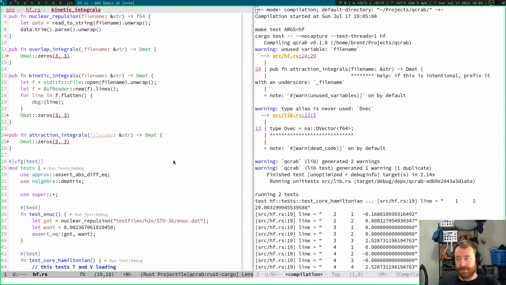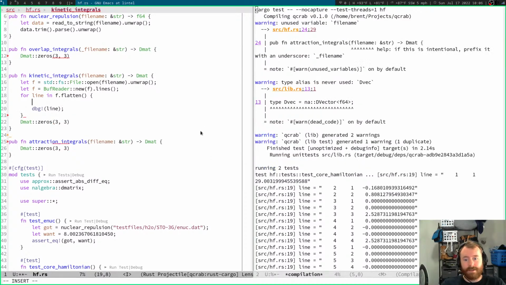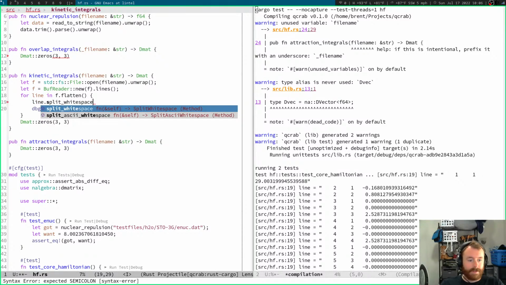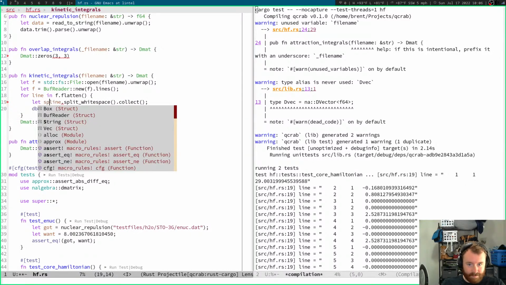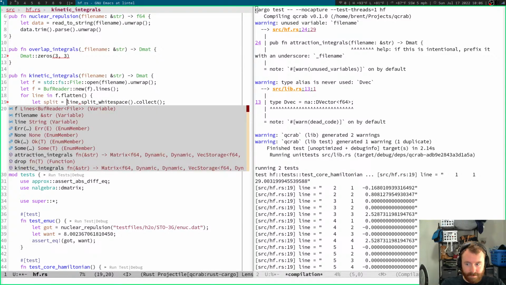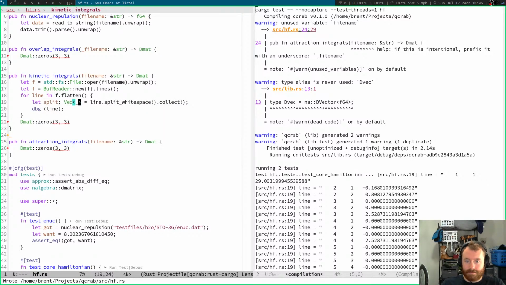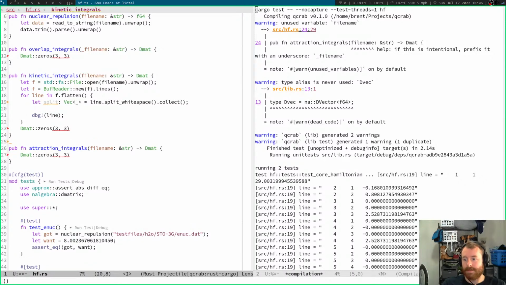Alright, I was just taking a look at the stream health and everything. Okay, so that's what the lines look like. That's great. So as usual, we're going to line.split white space. Collect, I guess. So the first two are going to be the sizes.